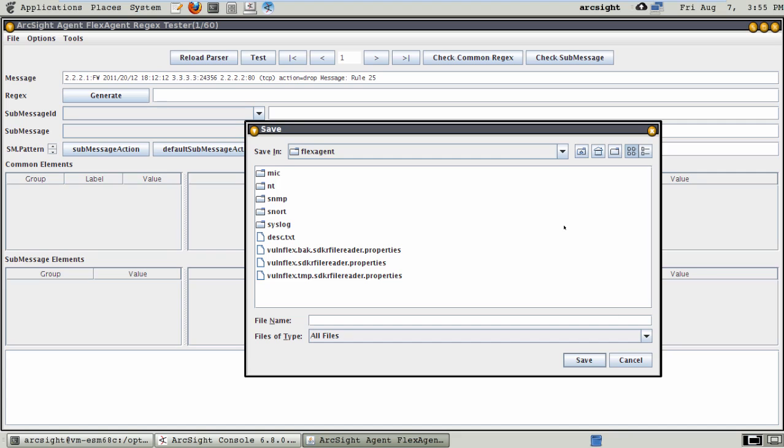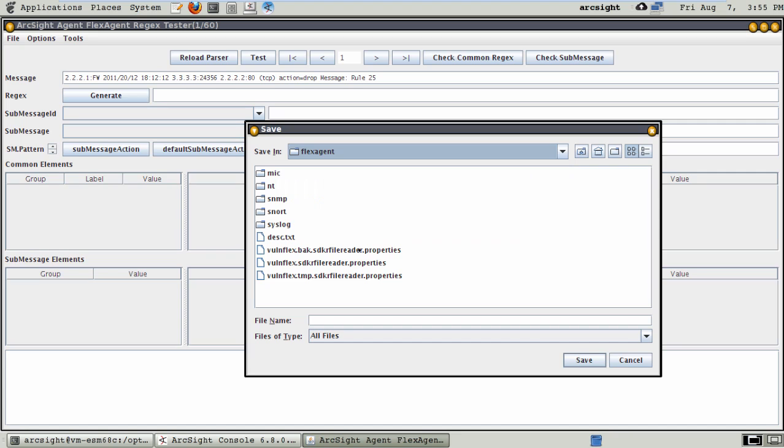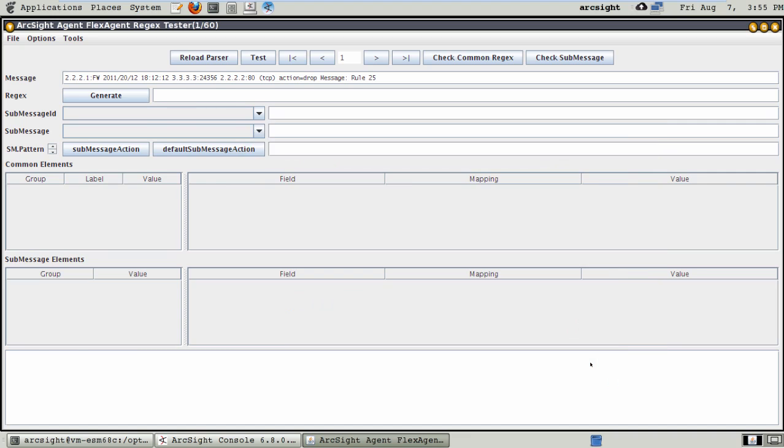Now, Flex Connector agents are kept under the connector current user agent flex agent directory. That's pretty much the same for any flex connector. And we simply give it a name. We don't need to worry about adding .sdkr file reader .properties and so forth. The program will put that on for us. So let's just call it firewall regex. That's the name of our configuration file. This is the file that the tool is now going to work against.